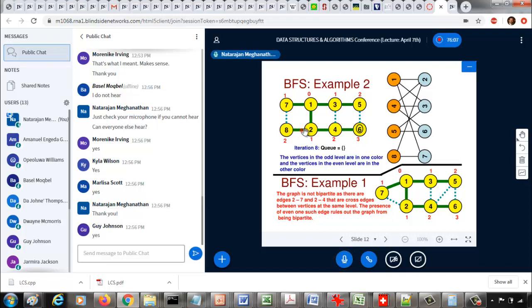So let's apply this rule here. There are cross edges, but look at those cross edges. Each cross edge is between vertices at different levels. So this cross edge is between two vertices at levels, say, 1 and 2. Those are the level numbers. This cross edge is between vertices at level 1 and 2, and this is between 2 and 3. So there's no cross edge between vertices at the same level. So if a graph satisfies this property, then the graph can be called a bipartite graph.